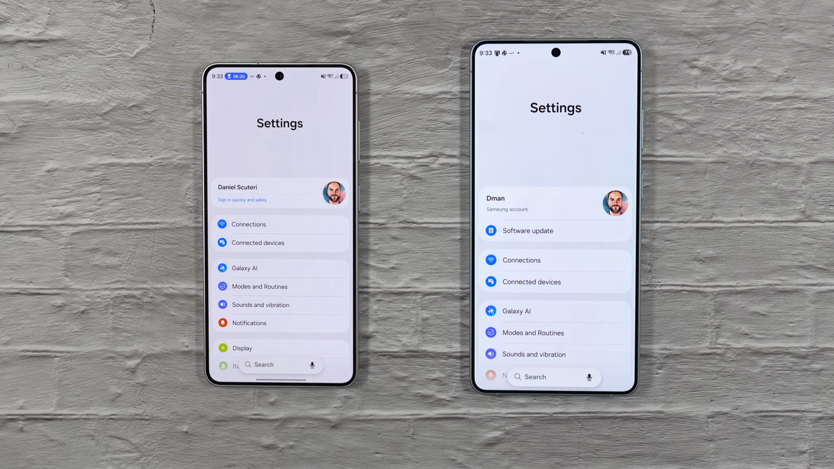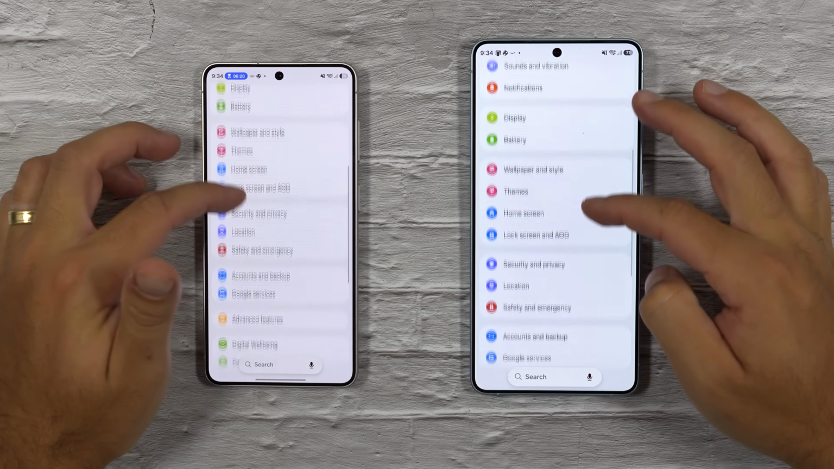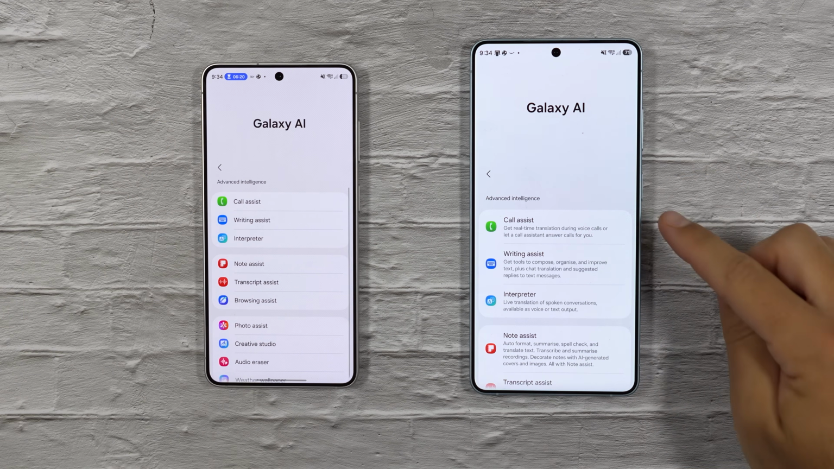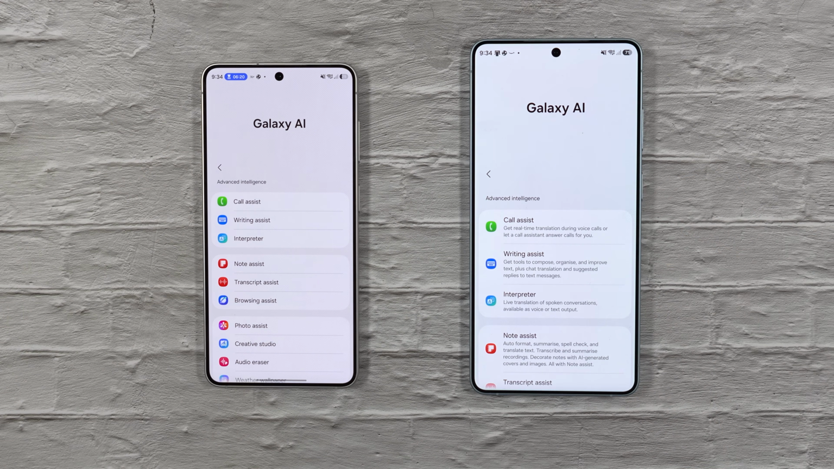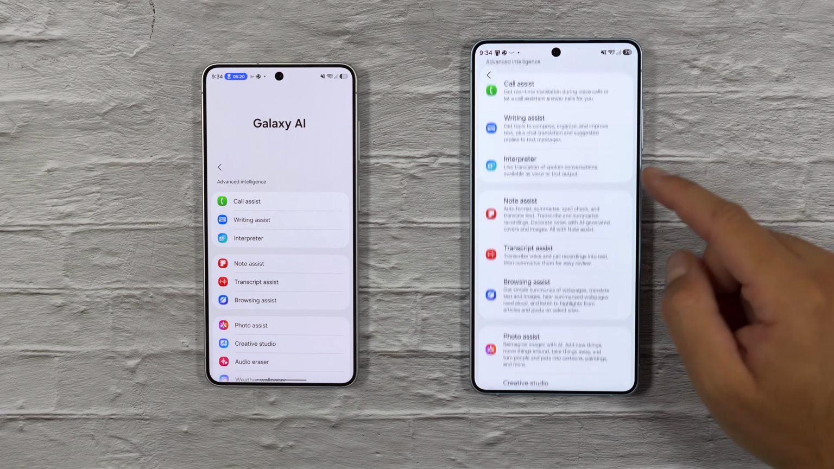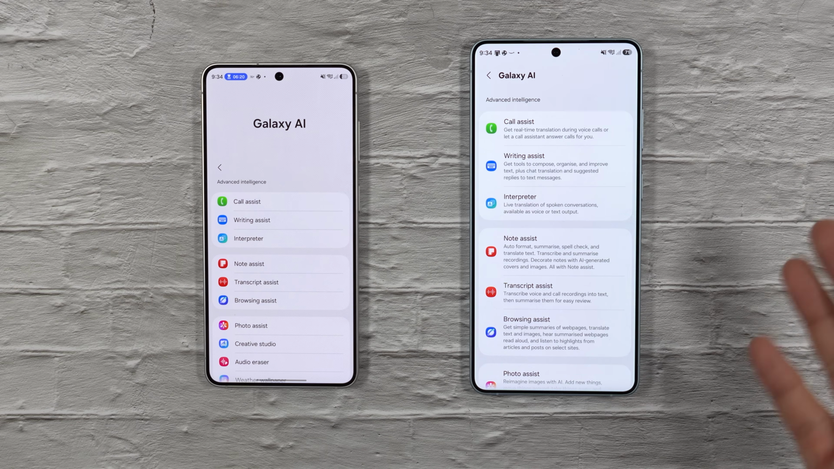So if we go into Settings, what you're going to see, not so much here, looks pretty much the same. It's when you dive into a menu. The clearest example of a menu that's changed a lot that I can show you is Galaxy AI. As you can see, the Galaxy AI on One UI 8.5, everything is broken down with a description over what it does. It creates the list and makes it quite long and a little bit messy visually.